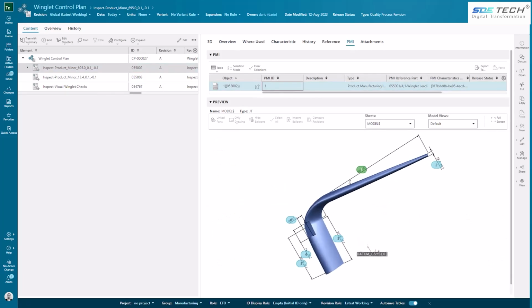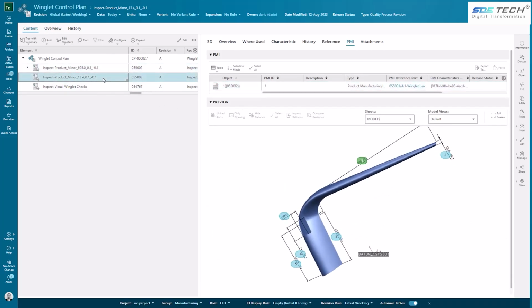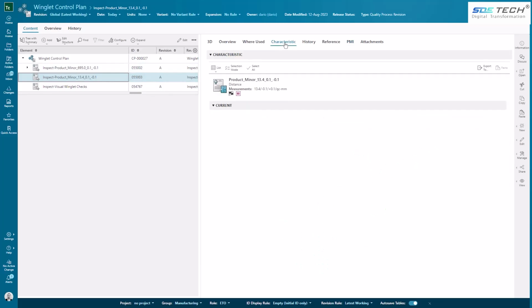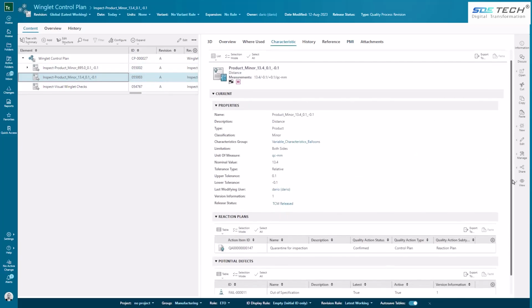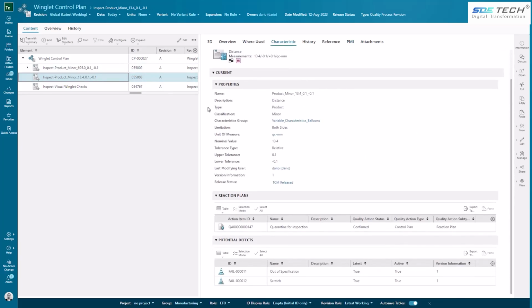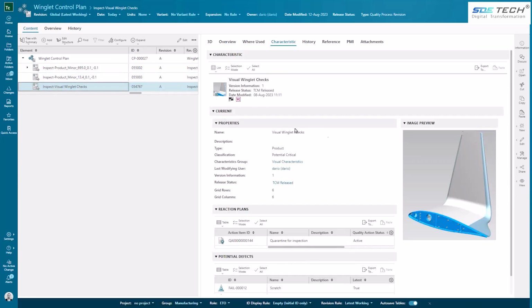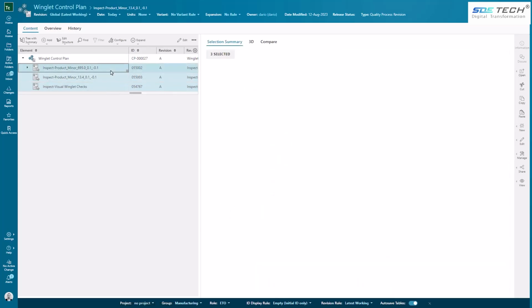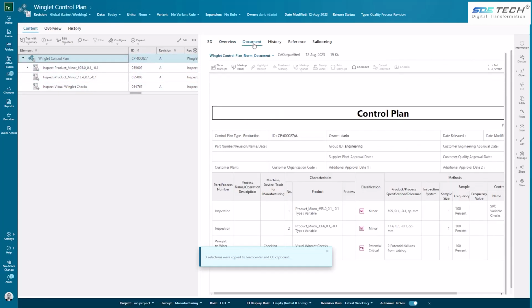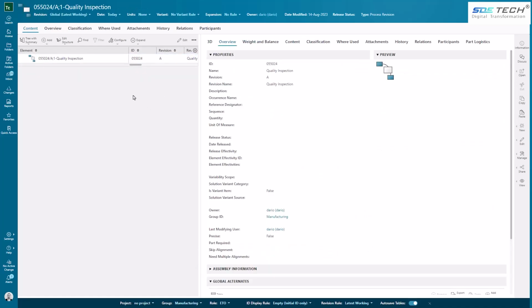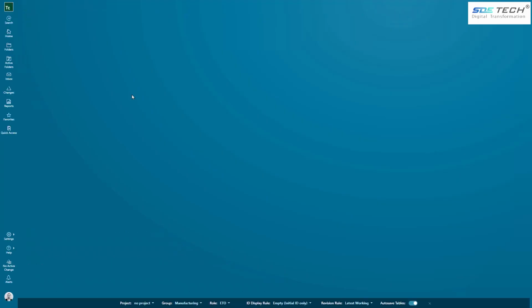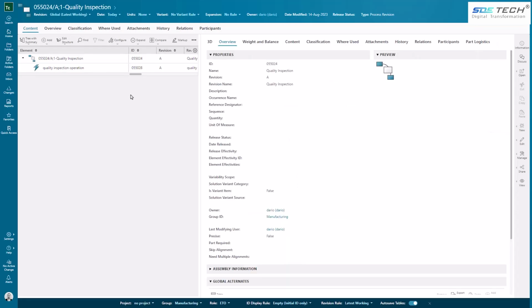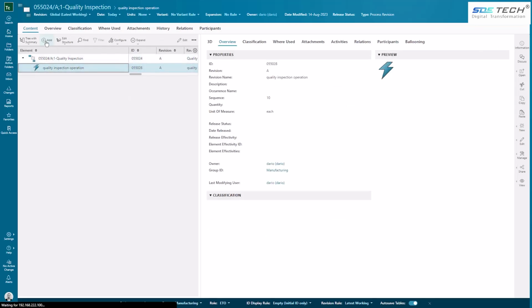All the dimensional information is imported and I can further associate reaction plans and potential defects to aid the operator or inspector if a non-conformance arises. A visual check also advises the operator which area to select for any potential issues. Once I am content with the control plan, I can associate this with the quality inspection process ready to be sent to the manufacturing execution system.